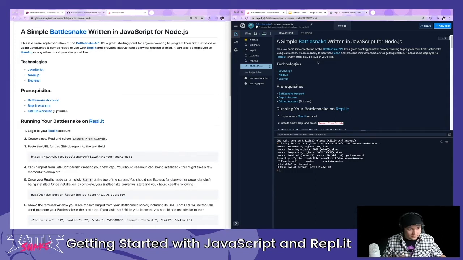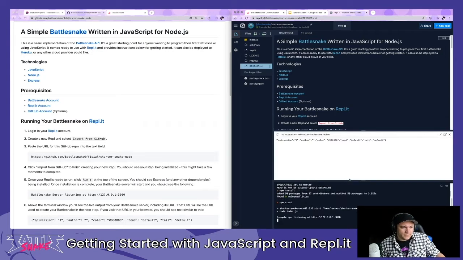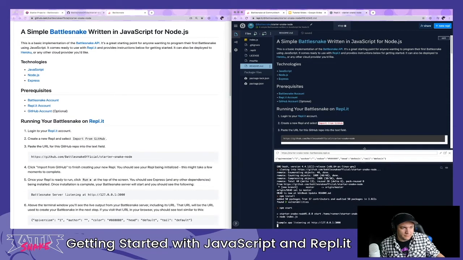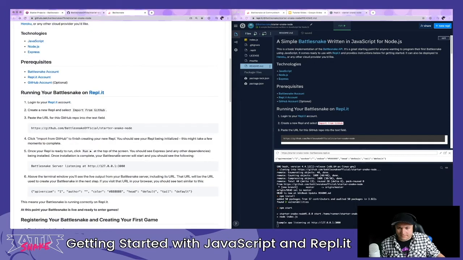That's not working. Oh, I know why it's not working. Okay, if you do this on your own, it'll work. You should just be able to hit run, and then if I do npm start, that'll kick it off. All right, so that's got it going. So we're able to run our REPL now. It says once installation is complete, your Battlesnake server will start.